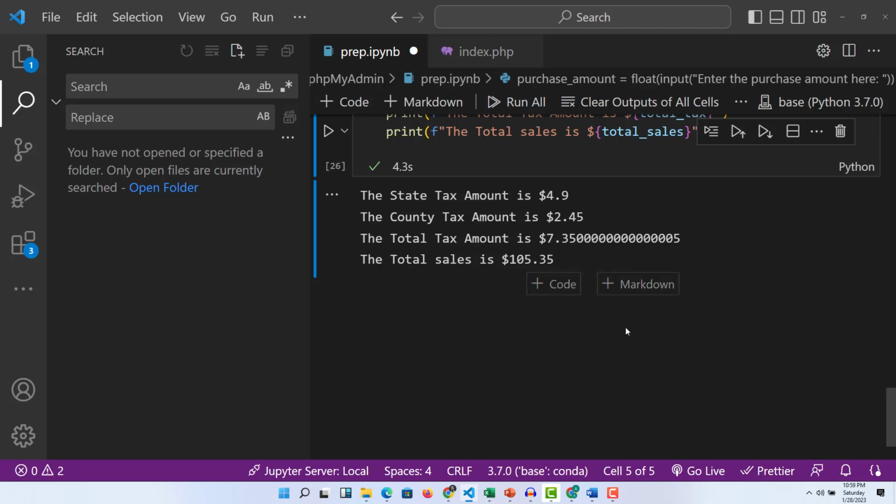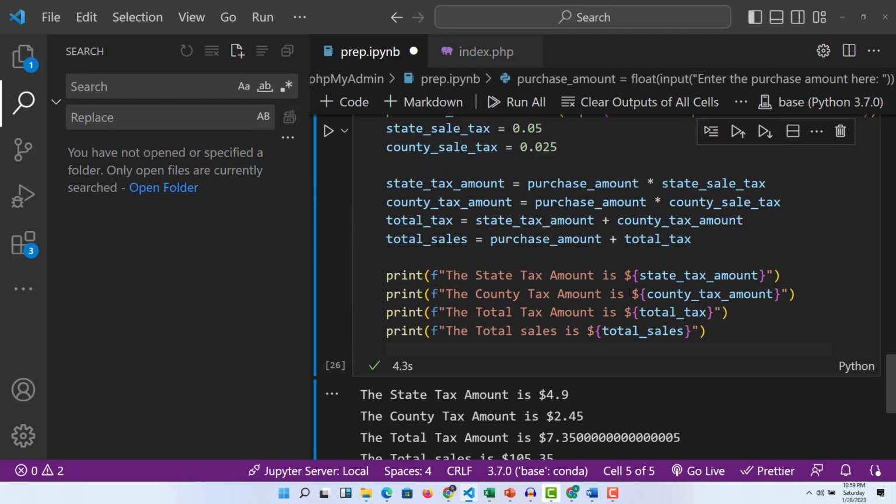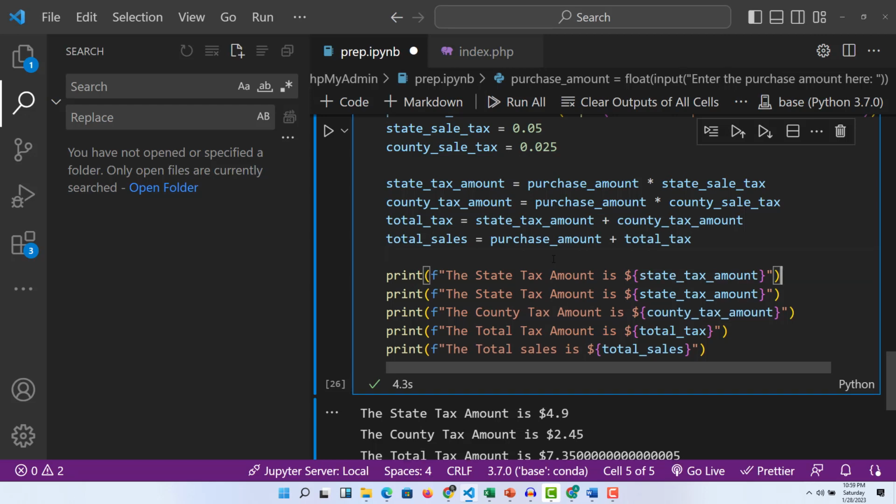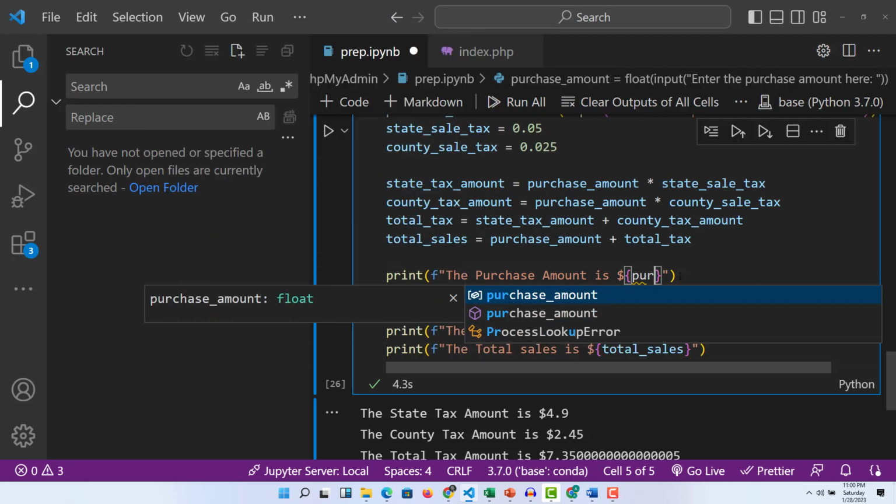All right, so we also need to print our purchase price too. So we're going to say the purchase amount so that we can see the difference. The purchase amount is purchase amount.